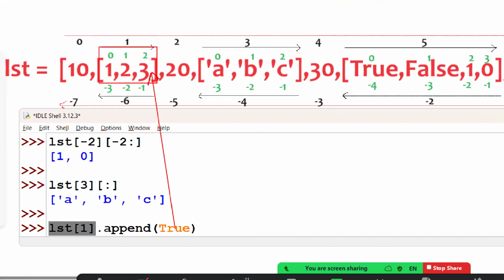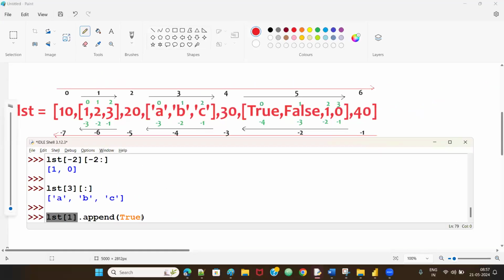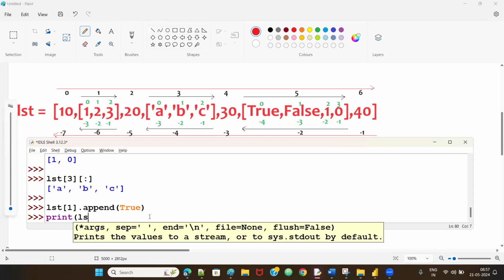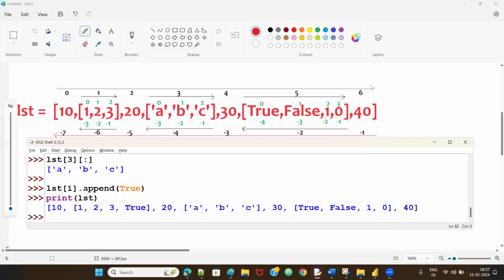The true will add here. So 1, 2, 3, true will come. 1, 2, 3, true, right? Like this. Print of list. You can see now, true is adding, right?